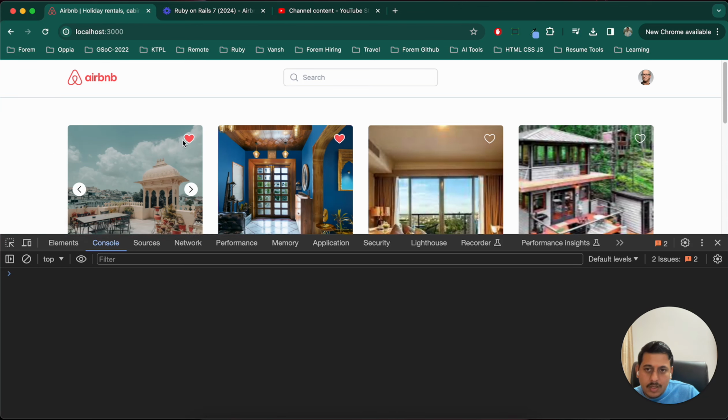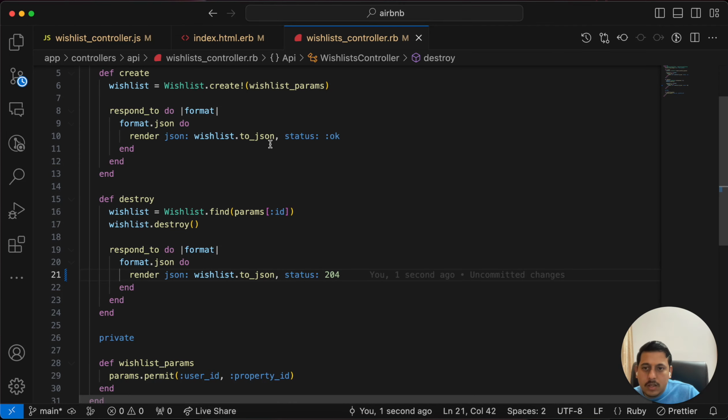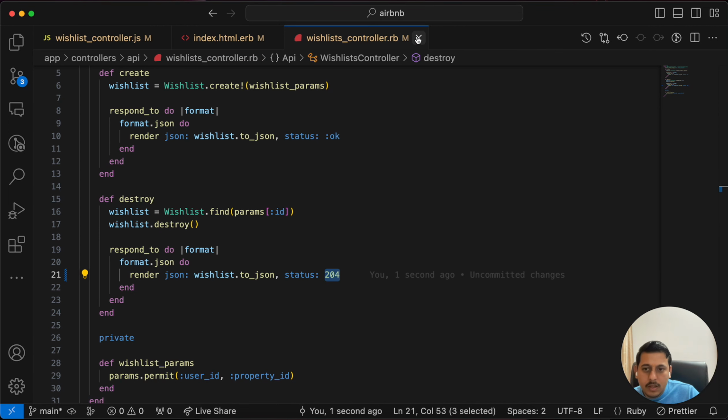Refresh. Let's remove and refresh, and everything is working correctly. So this part is done. This is working in a good way.